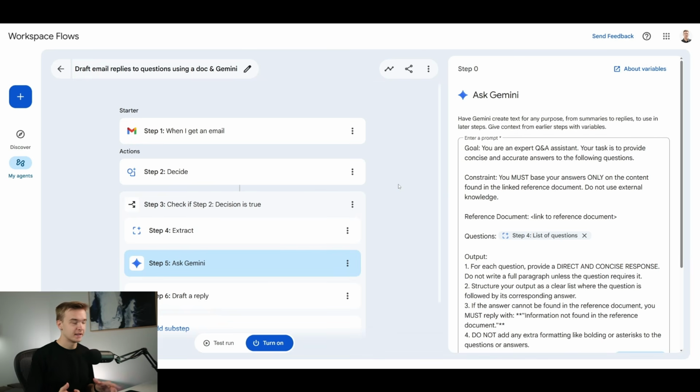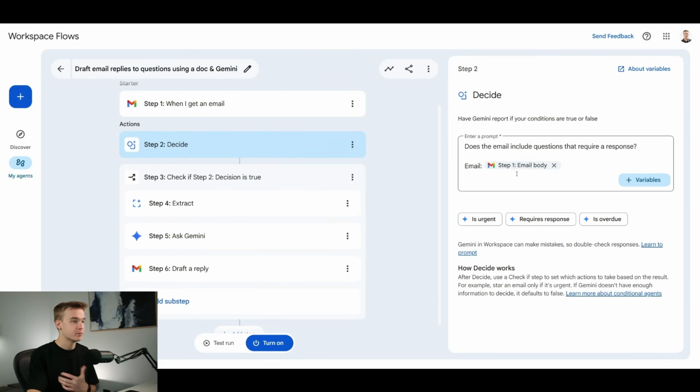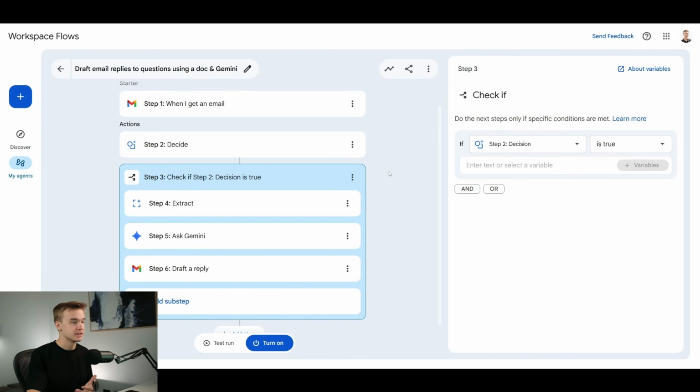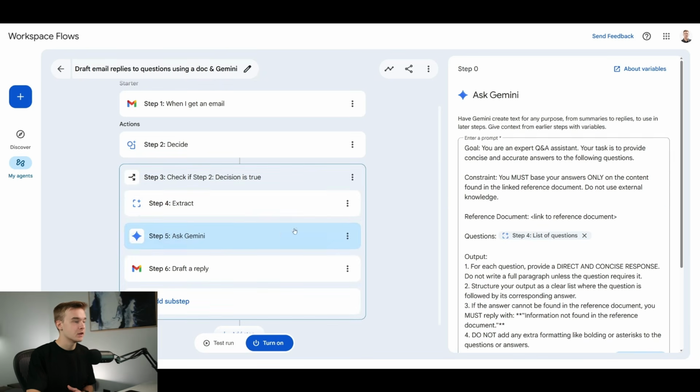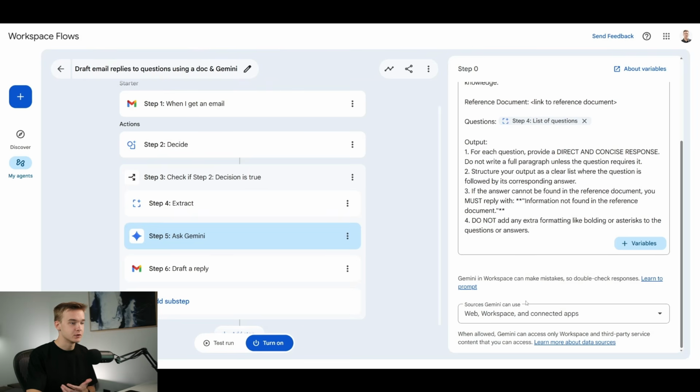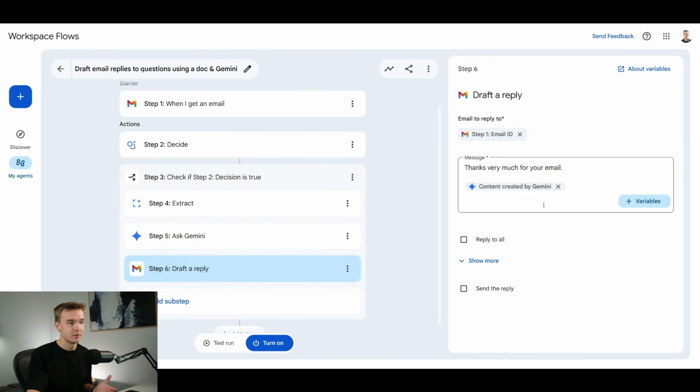Here is another template example for drafting replies. This is something that we get a big request for within our agency to build out for companies. We can see here when we get an email through Gmail, we can have a decision step right here, which is a prompt to determine if it requires a response. Then we have a decision step, using a check-if step, that if it is true from the previous step, then we can extract information from that email itself. We can then ask Gemini to generate that example response, and we can see here that it's connected into a few different modules. And then obviously we use the draft step right here to draft a reply. So there we have it.